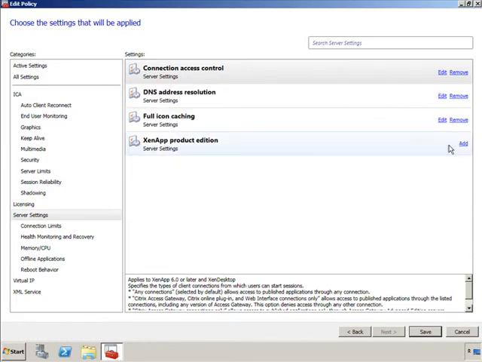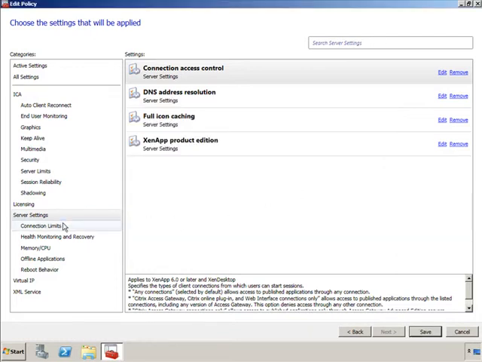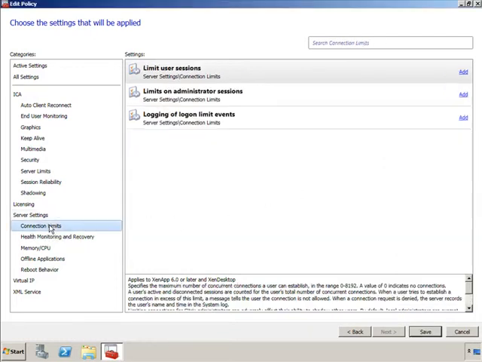XenApp Product Edition, this is extremely important. And for those of you that remember XenApp 5 and 4.5 and 4 and 3.0, this would typically be in the Access Management Console, typically in that middle column there. But in XenApp 6 and on, it's a part of the policy. So depending on the XenApp server license edition that you have, you want to modify this. In our case, we have Enterprise License, so we're going to go ahead and select that. And then we're going to move on to connection limits.